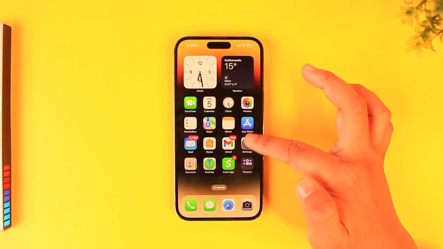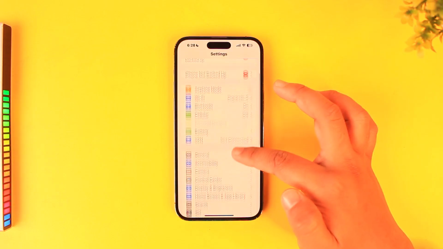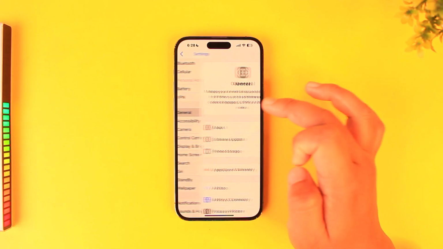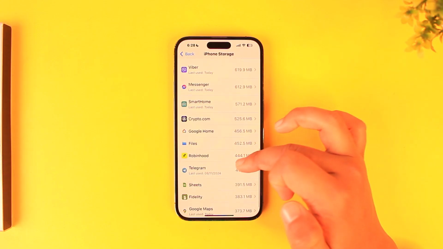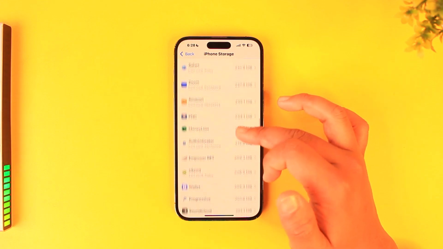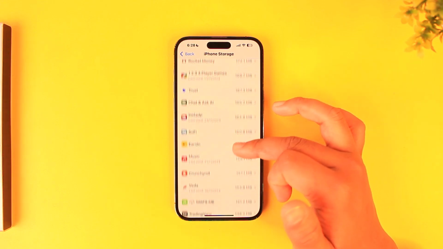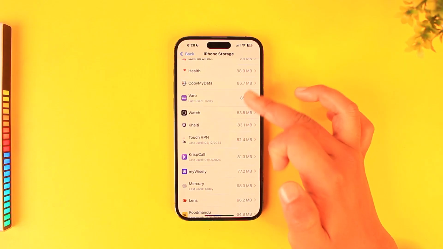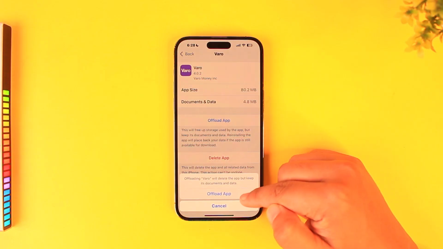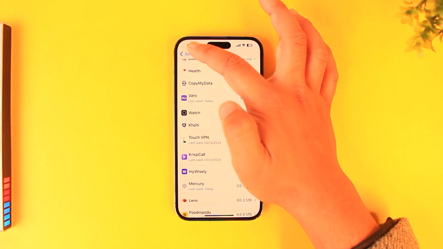Once you make sure that the internet connection is working just fine, the next thing that you want to check is simply open up settings, then go to the general option, iPhone storage, and from here search for the Varo application by tapping the show all button, scrolling down until you find that app. After you find that app, you want to simply offload that particular application. So here you can see Varo app, tap on Offload app and tap on offload. After that, go ahead and reinstall it.